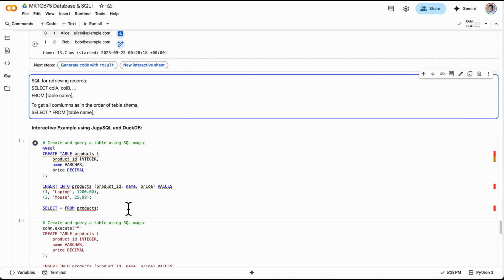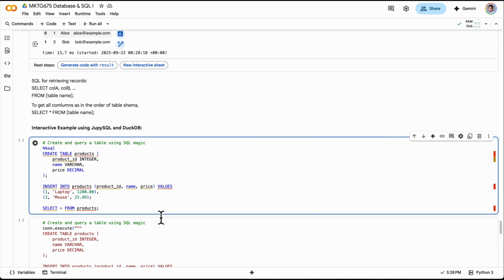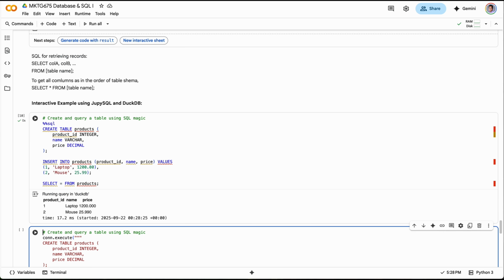In this section, you see 2 ways to do the exact same thing. Create a table, insert a couple of rows, and read them back. Cell 1 uses the SQL magic, written as %%SQL. When a cell begins with that header, everything inside is plain structured query language.